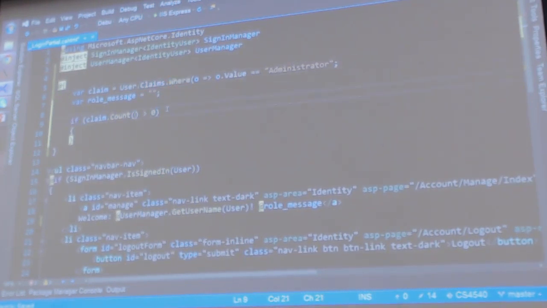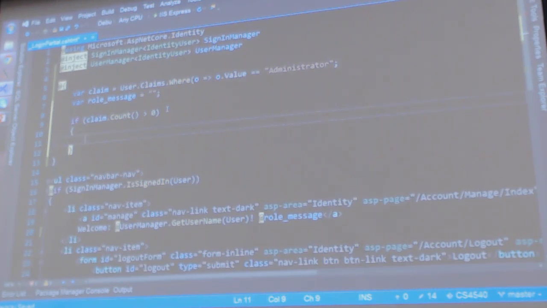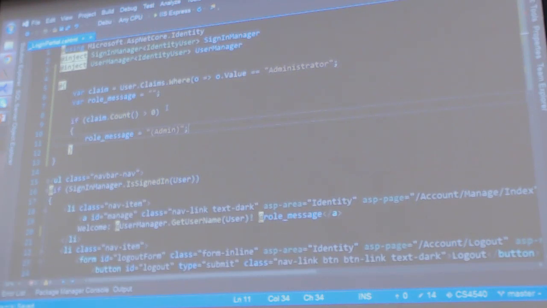So if you have at least one claim where you're the administrator, which is probably the only claim you have, but one is greater than 0, then we're going to set the role message to admin. So that's all the code I'm going to add here into this login partial. So every time you go to a web page, it's going to check to see if you're an administrator. If you are, it's going to make that message admin.